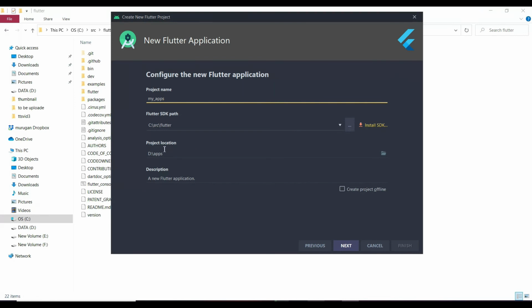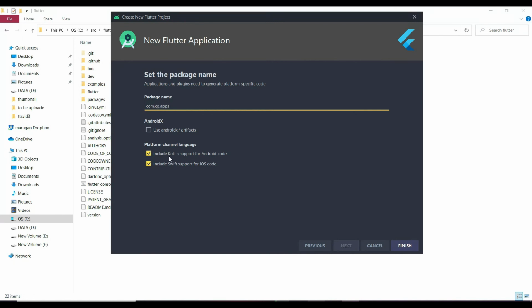Select the location where you want to store your project. Type your description here. For Android, Kotlin is used, and for iOS, Swift is used. Click Finish.